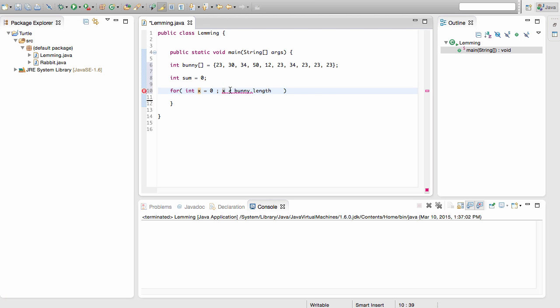Bunny array. So we have the bunny length over here, which is going to be replaced by 10, which is the amount of values we have over here.